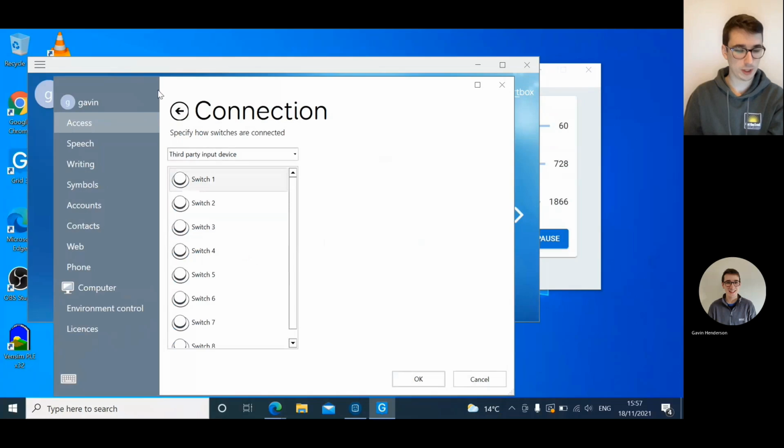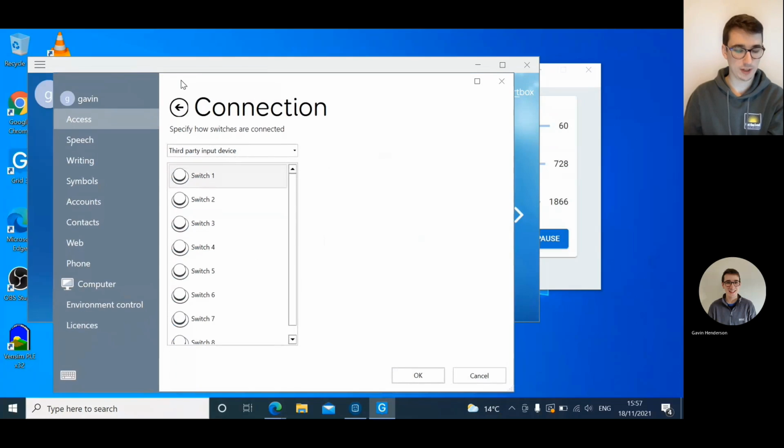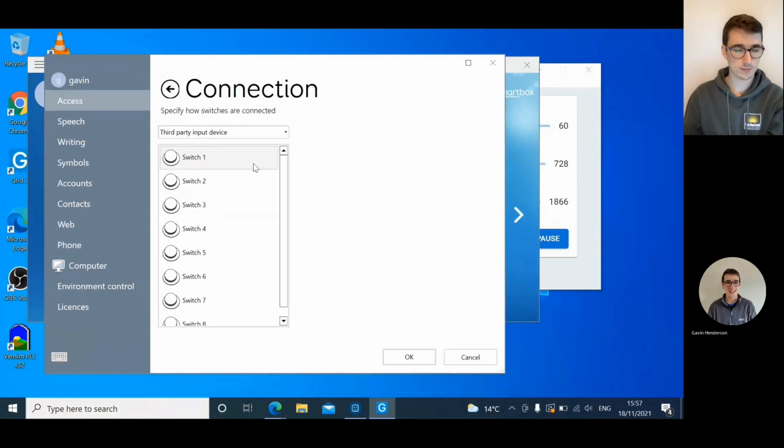Now, every time you blink, you'll see switch 1 is activated. And it's as easy as that. And then in the rest of your settings, you can make sure switch 1 is used for your switch scanning on Grid.